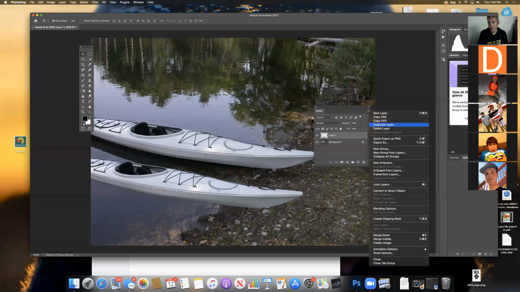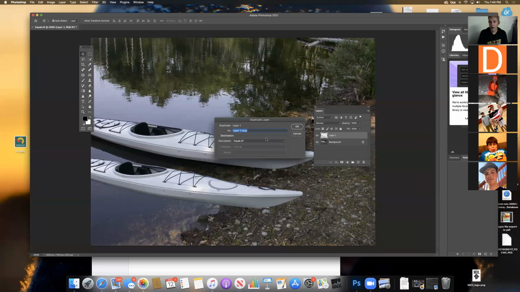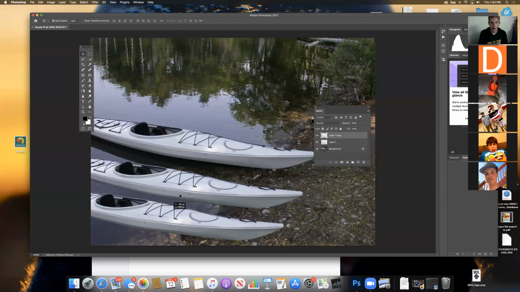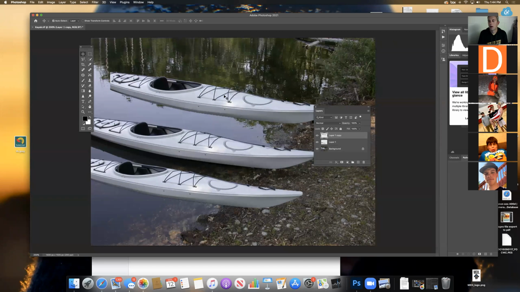Please let me know, anybody, if I'm going too fast. I don't get to see your screens, so I don't know what you're doing. I'm going to duplicate the layer. Layer 1 copy for now is fine. The move tool is the top left tool on the toolbar. Move that top kayak, so you should have one more kayak. Move it around. Everybody have 3 kayaks?